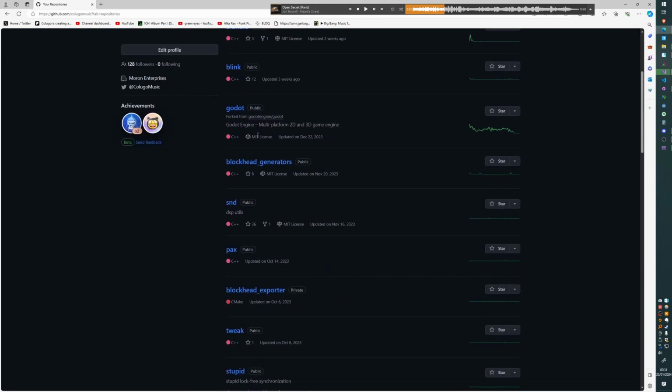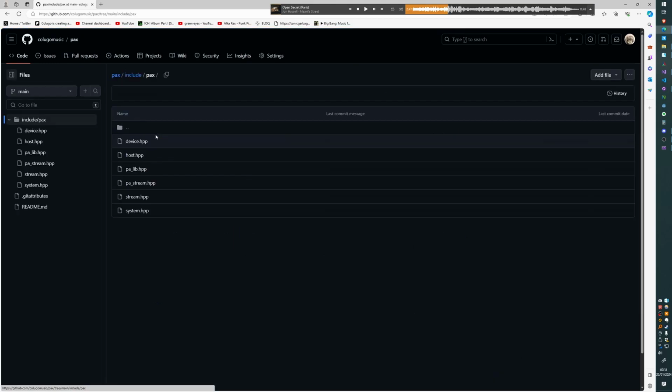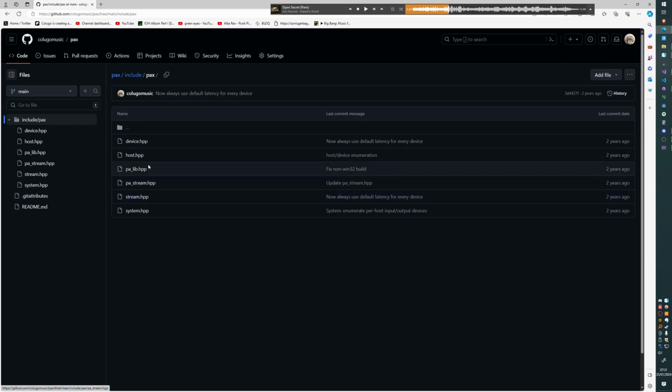Somewhere in here. Here it is. This is the library that Blockhead uses to start and stop audio streams. I haven't looked at it for ages actually.